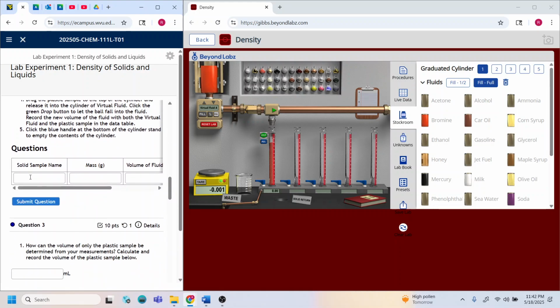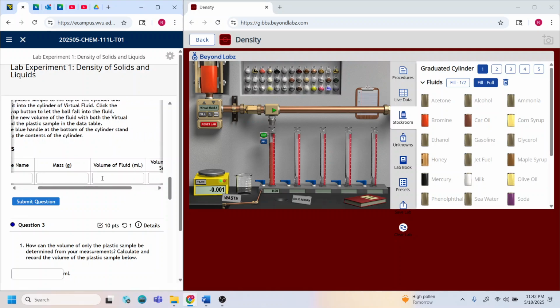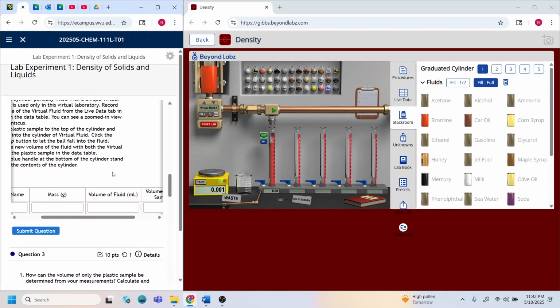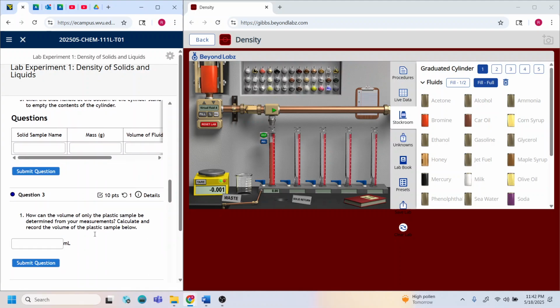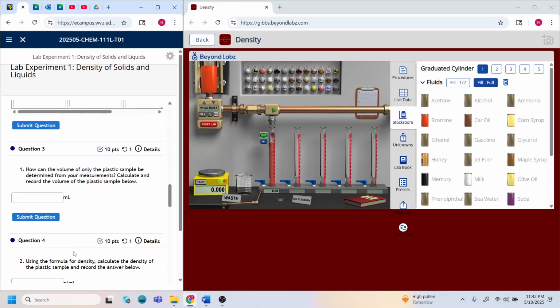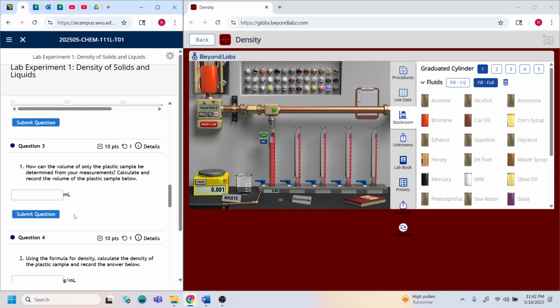And there are questions that you would need to answer. This is your data. So you have to weigh a solid sample, you have to get the volume of the fluid. Everything is clear in here, and it is explained in the video as well. Every question, you're going to submit it individually. Let's say you submit it and you don't want to continue the rest, it's fine. You can go ahead and save your lab. There's something called save lab in here. So you're going to save the lab, close it, and then the next day you can come and resume your work. No problem with this.